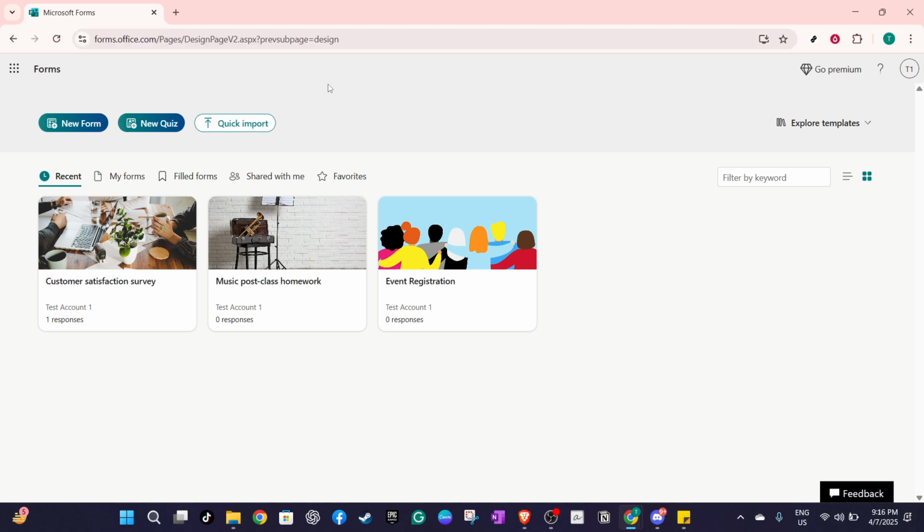Once you're logged into Microsoft Forms, you'll land in your Forms dashboard. This is where you can see all of your existing forms and quizzes. Scan through your list of forms to find the one you want to rename. If you have many forms, using the search bar at the top can quickly help locate the form you need by typing in keywords or parts of the form's existing title.